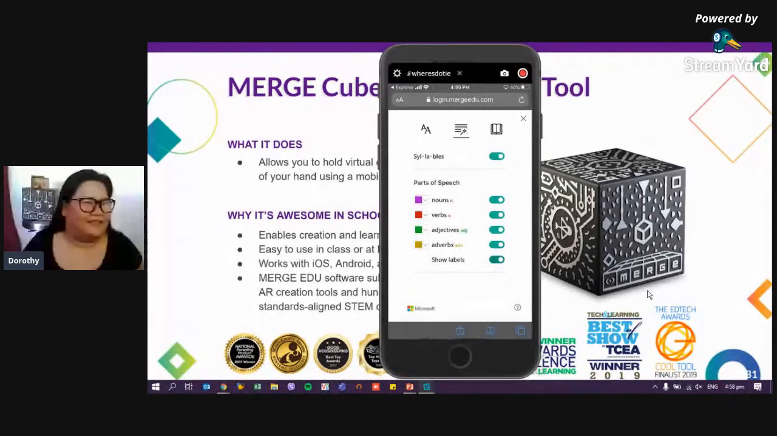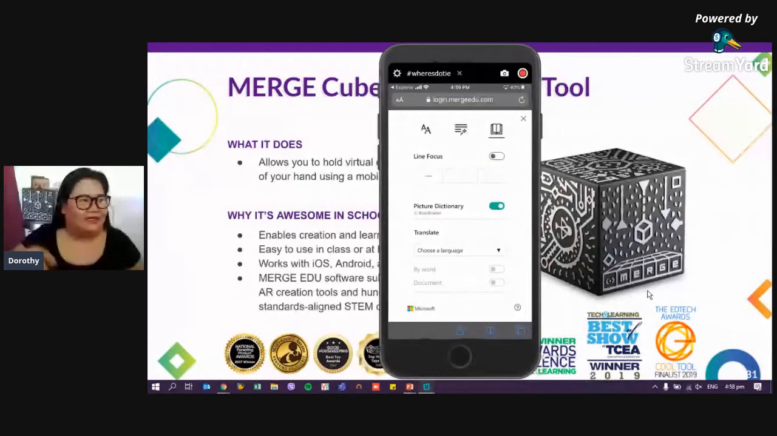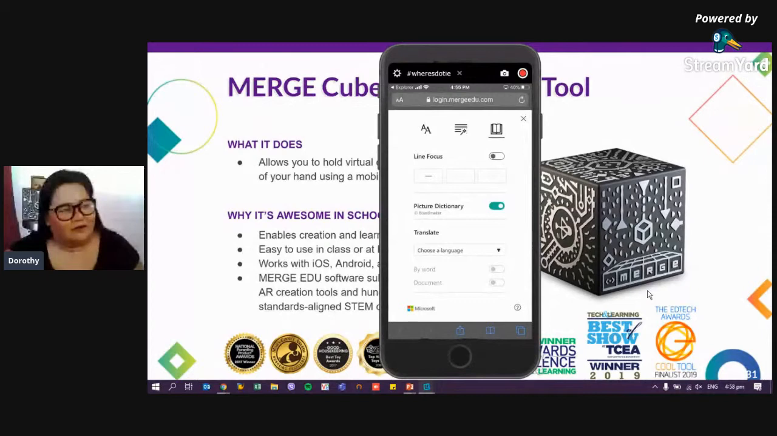And then, pagtingin pa natin, click natin yung parang book na icon naman. Okay? Meron din tayo sa immersive reader, we could choose whether one line or three lines yung nakikita ng estudyante while reading. And then, in-enable na rin natin si picture dictionary. Mamaya ipapakita natin kung bakit.